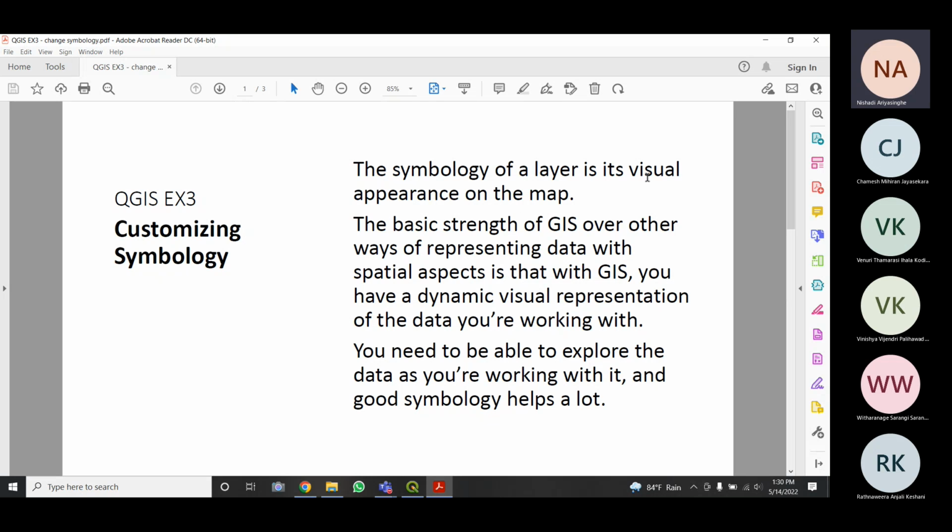So yeah, symbology of a layer is its visual appearance on the map. The basic strength of GIS over other ways of representing data with spatial aspect is that with GIS, you have a dynamic visual representation of the data you are working with. You can represent your data in dynamic ways. So you can change the colors, you can change the symbols, right? You need to be able to explore the data as you're working with it, and good symbology helps a lot.